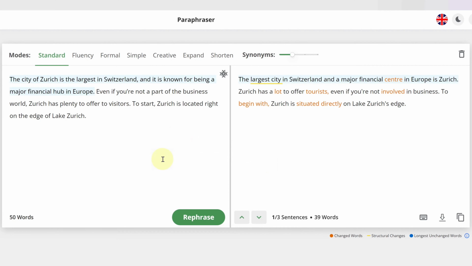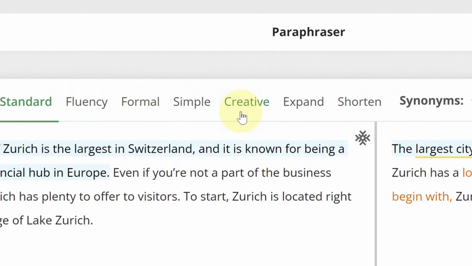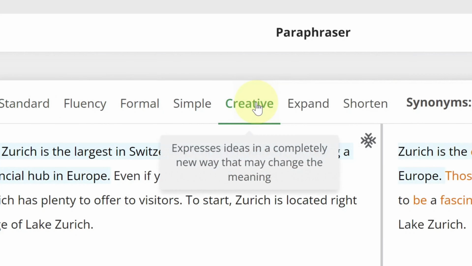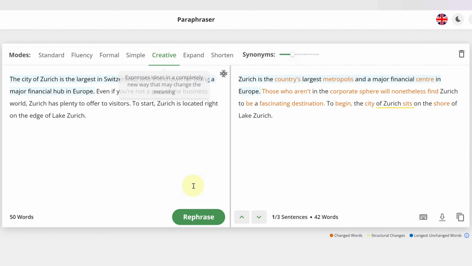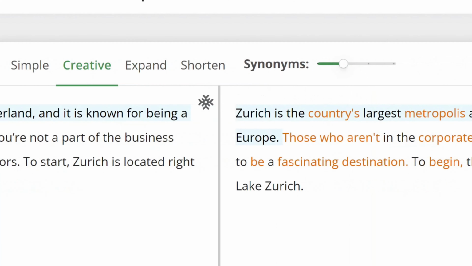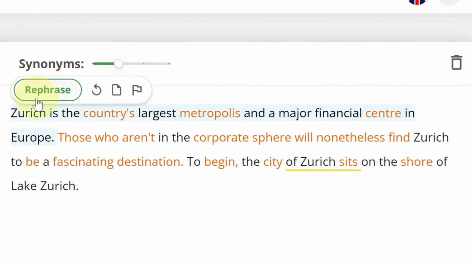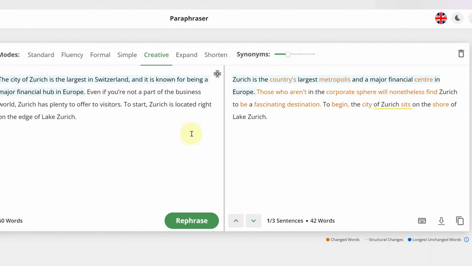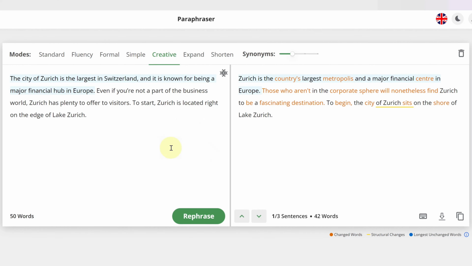So I'm going to go ahead and change the mode to a creative mode, and let's see what sort of content we can get from Quillbot. So the original sentence goes like this. The city of Zurich is the largest in Switzerland, and it is known for being a major financial hub in Europe. And this is the rephrased content that we got from Quillbot. Zurich is the country's largest metropolis and a major financial center in Europe.